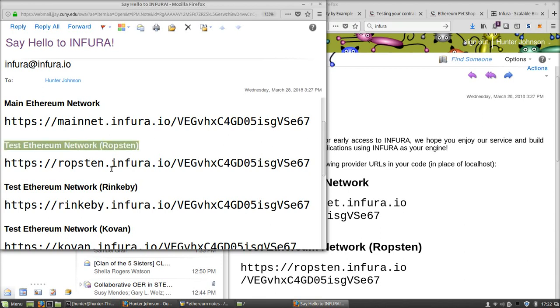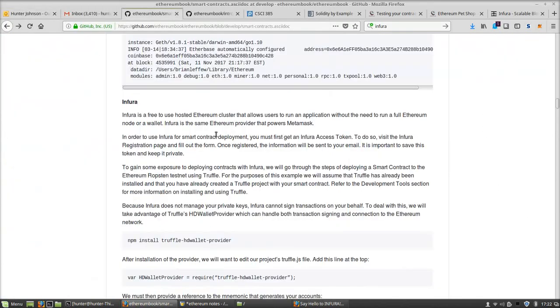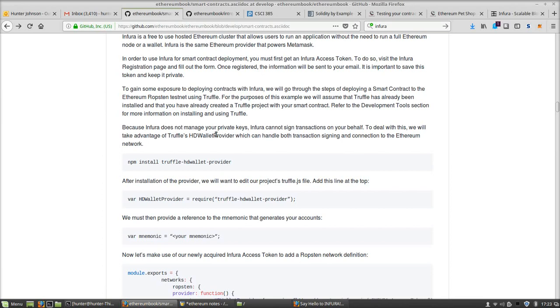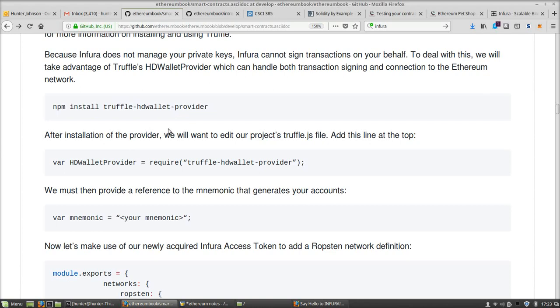So if you want to use a private network, then you don't need Infura. This is just if you want to deploy contracts on Ropsten. So I chose to do it that way because that's what the tutorial said, and had some good luck with it. I don't know if you can see this, it says that you need to install the Truffle HD wallet provider, and I did that, and I also installed Truffle, so I'm going to assume that you just have Truffle installed.